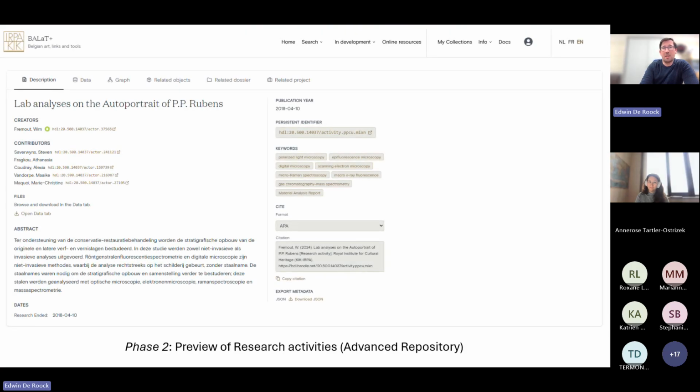This will probably launch in phase 2 as well. This is a preview of what research activity would look like. A research activity is like a dataset, except it's a combination of multiple datasets together that belong together. So it's a lot more complex than a standard repository. So we had to find a way to make it clear to people how the organization is done. And we do this by first giving a description of the entire research activity, again with a handle as usual.